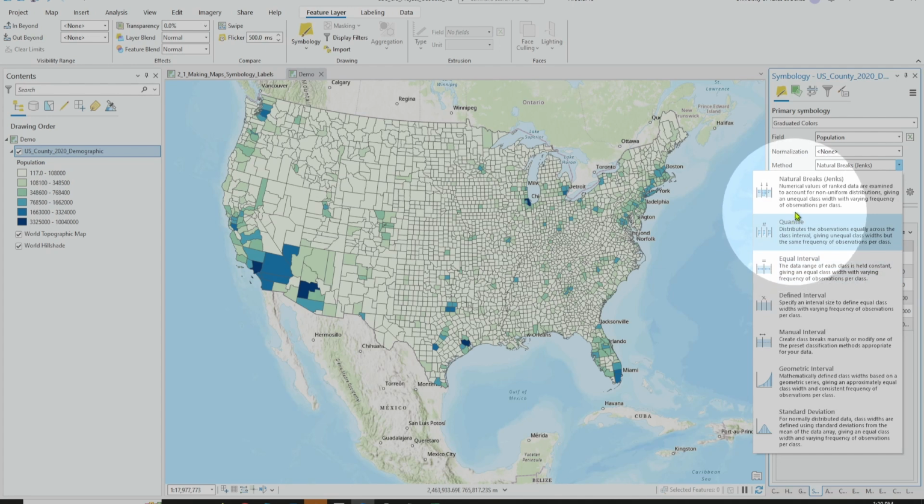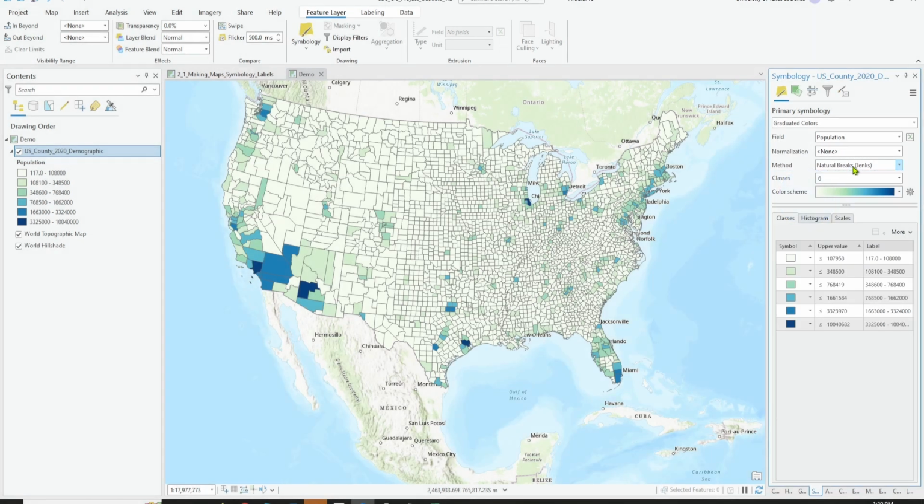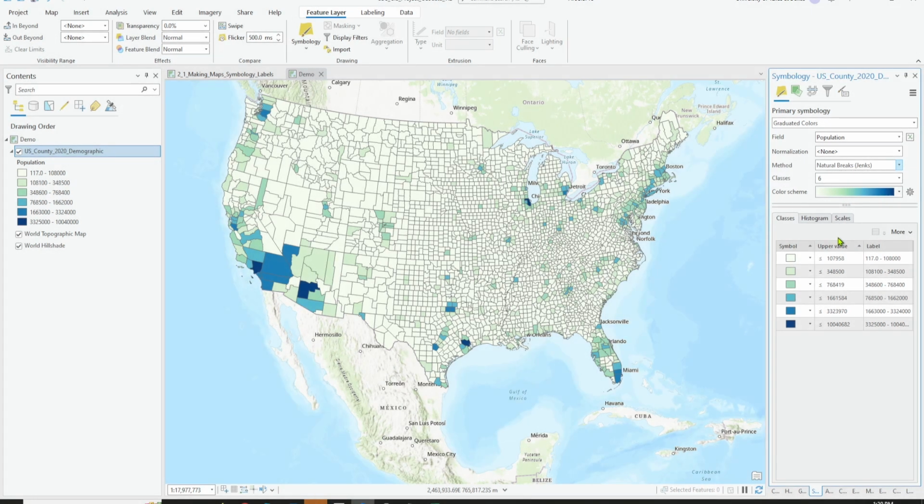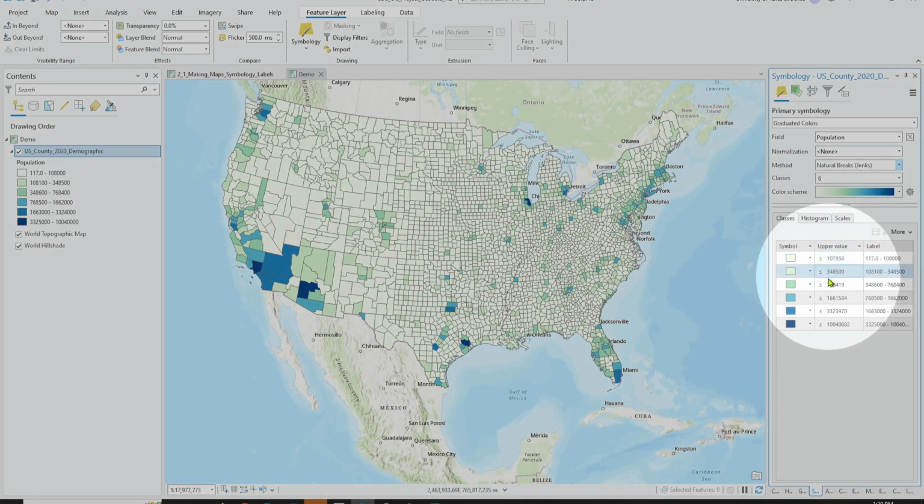The natural breaks or Jenks method identifies natural groupings in the data values. This classification is based on the Jenks natural breaks algorithm, and it minimizes the variance within each class and maximizes the variance between classes, creating a map that emphasizes the inherent patterns in the data.